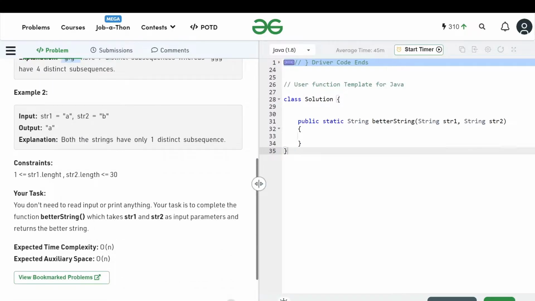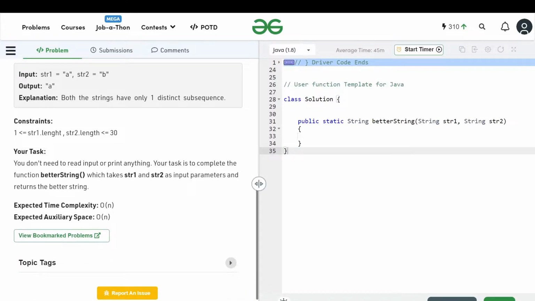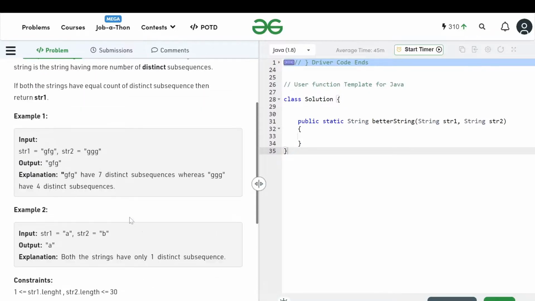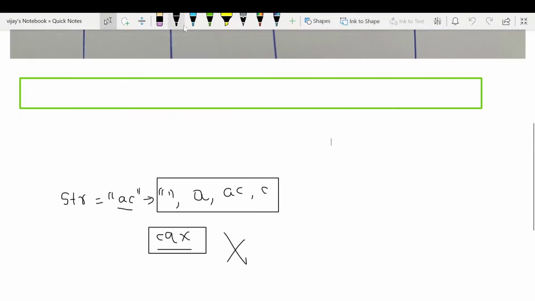So this is the thing, and the expected time complexity is O of n and auxiliary space is O of n. So that is the whole scenario. First we are going to see what a subsequence is.